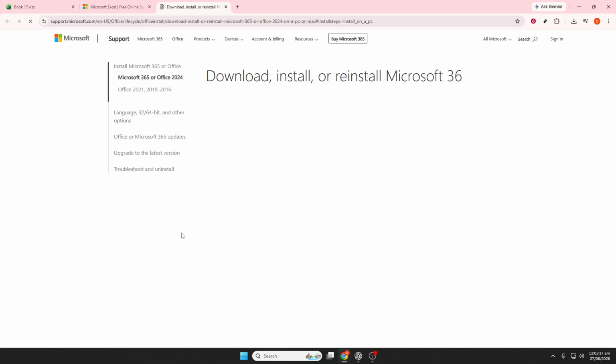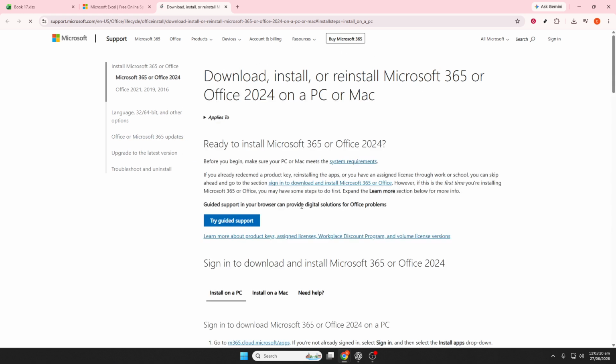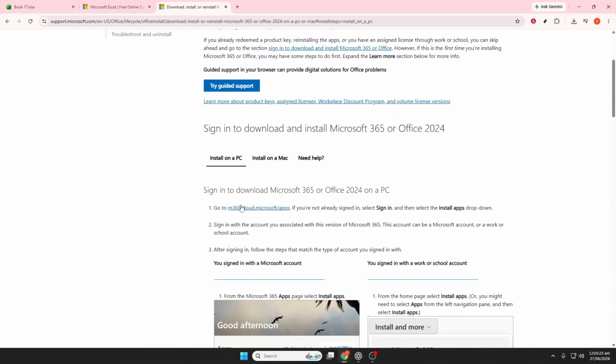When the installer finishes downloading, open the file. Depending on your browser or operating system, you may see it in your Downloads folder or at the bottom of your browser window. Click Run or Install when prompted, and then wait while the installation completes. This may take a few minutes depending on your internet speed and system performance, so just let it finish without closing the installer. Once installation is done, you're ready to open Excel.